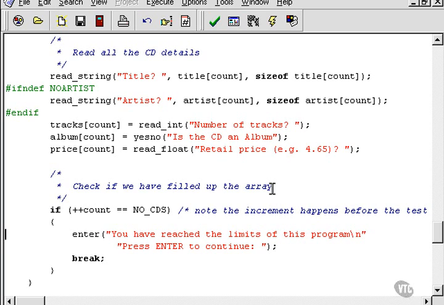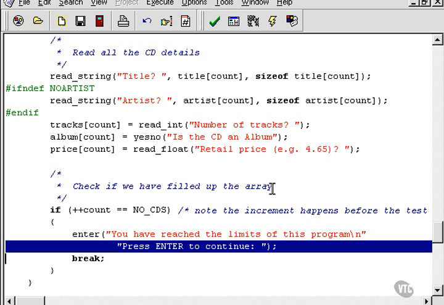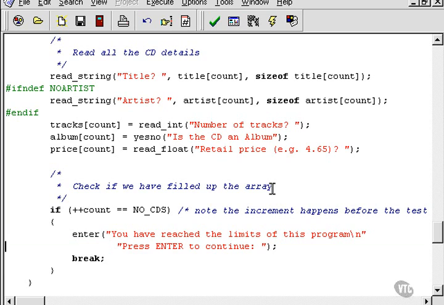So enter will actually print that whole thing out for us, and then it'll ask us to press enter to continue, which we'll do, and we'll move on.